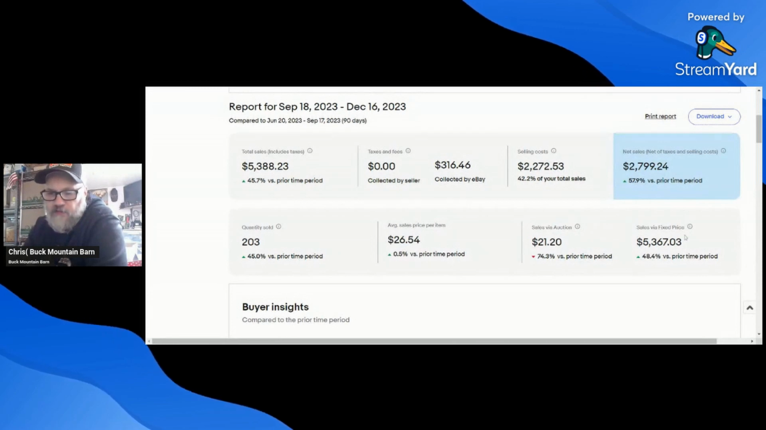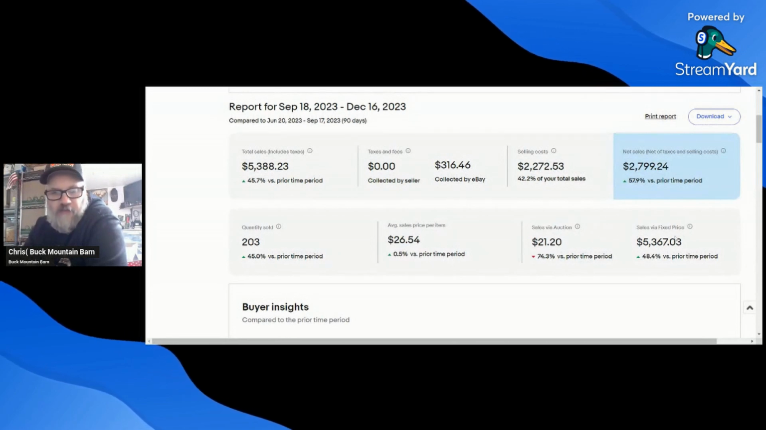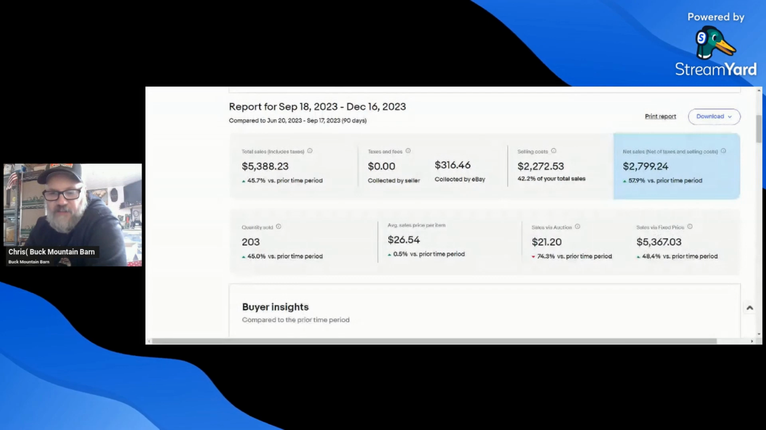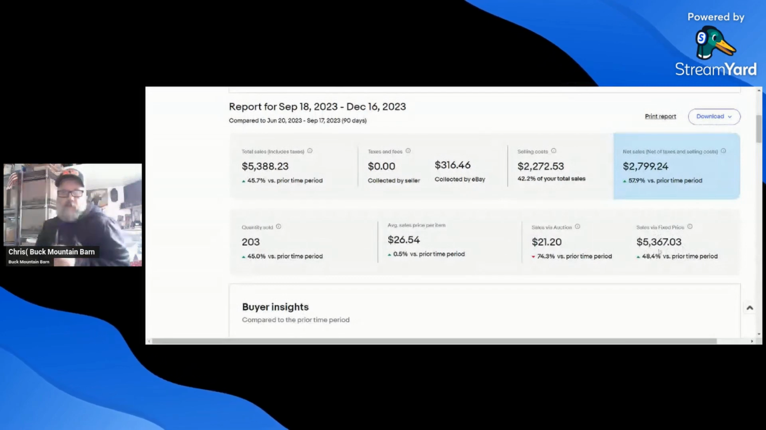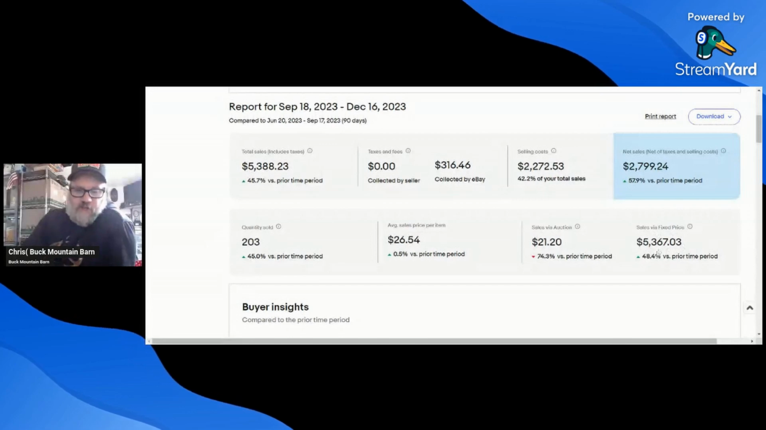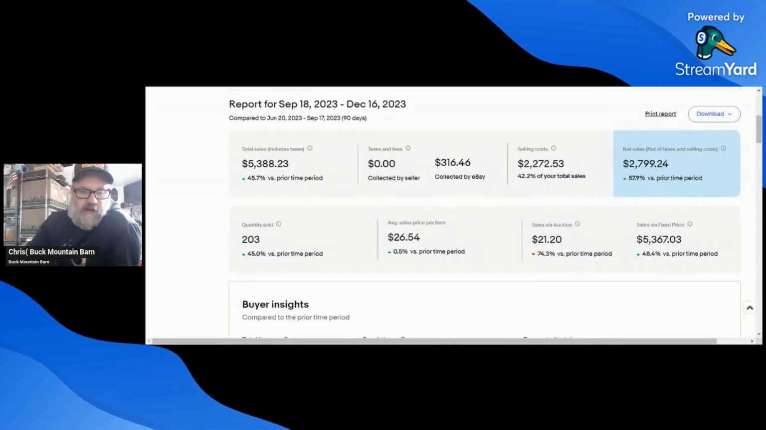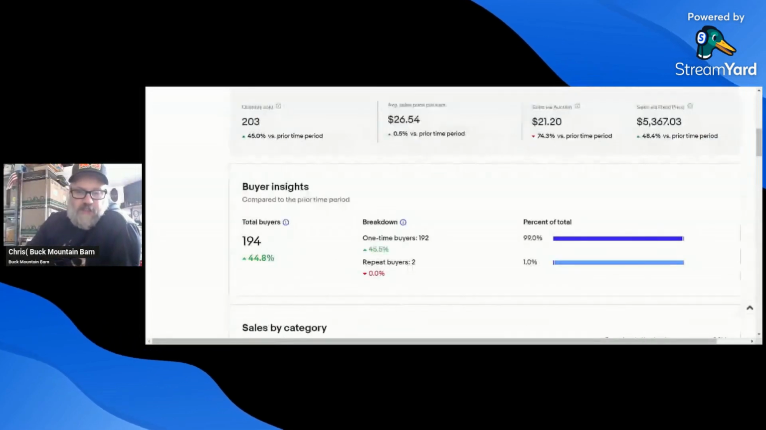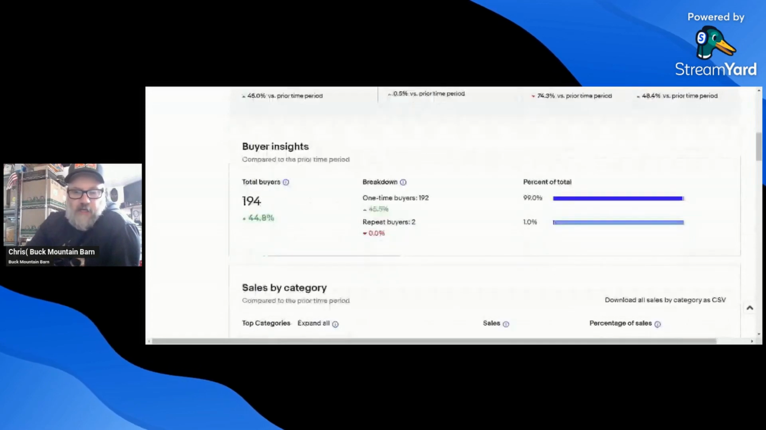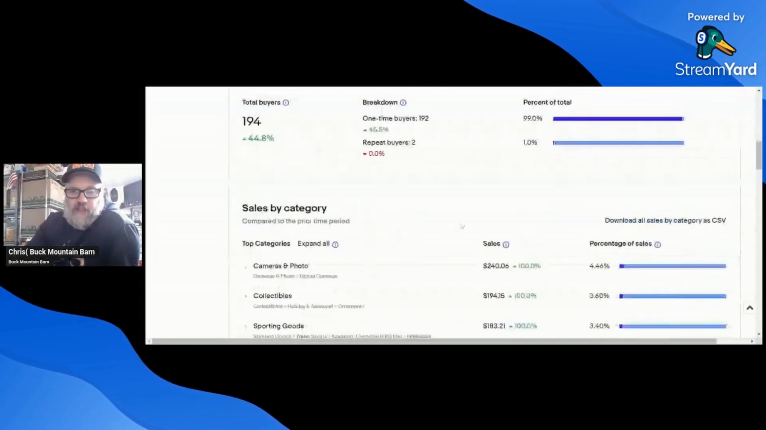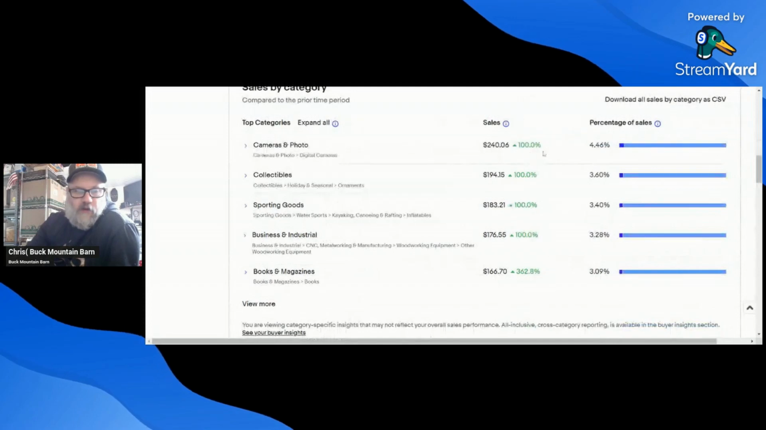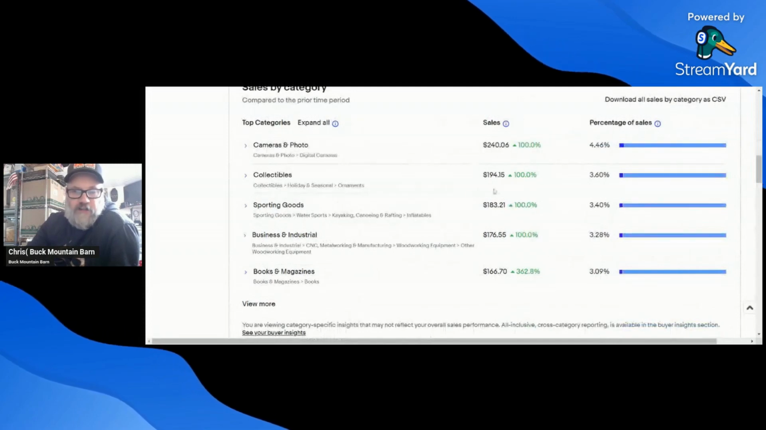So this is sales via a fixed price. Okay, so I have $5,367.03 in sales on my fixed price. So that's what I did in 90 days. You got 194 total buyers, so I have some repeat buyers in there. And then this will break it down to what categories sold the most as far as in sales.